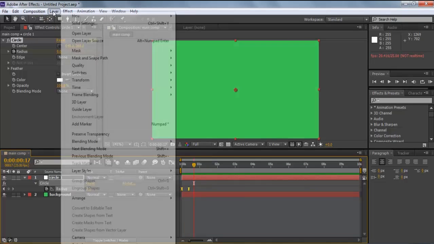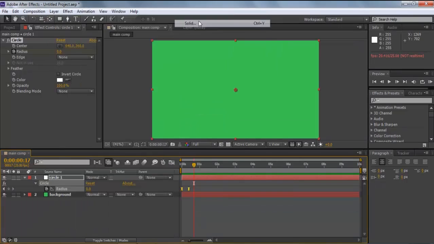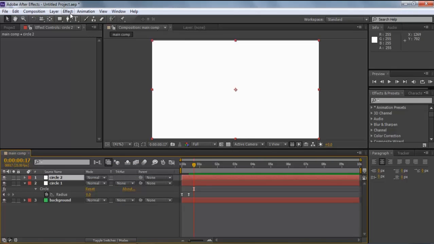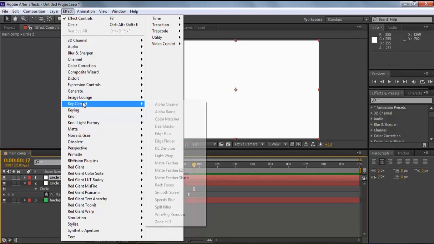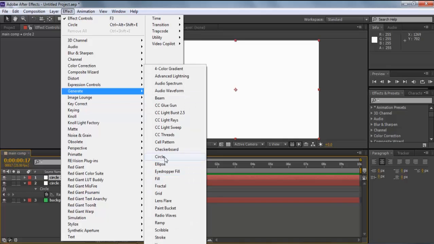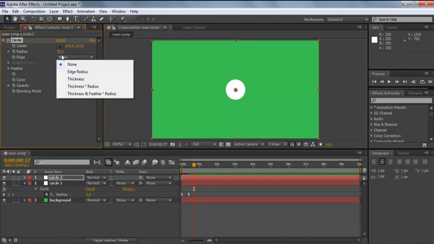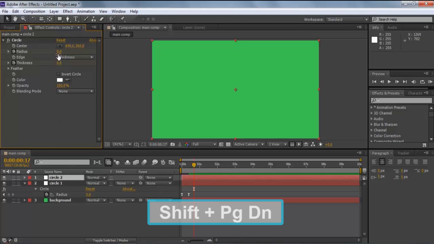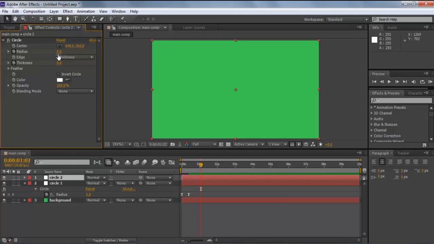After this, we will again create a solid layer, and we'll name this layer Circle 2. Again, we will put the circle effect on it. Now select the edge as thickness, and add keyframes to the radius and thickness. Make the value of edge and thickness 0. Again, press Shift Page Down to go 10 frames ahead. Then increase the value of both radius and thickness.